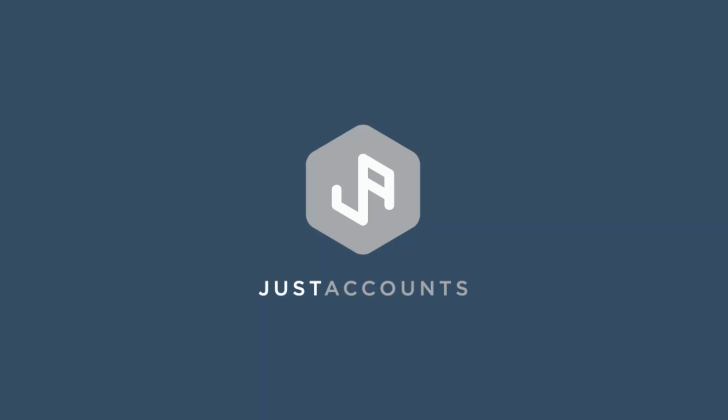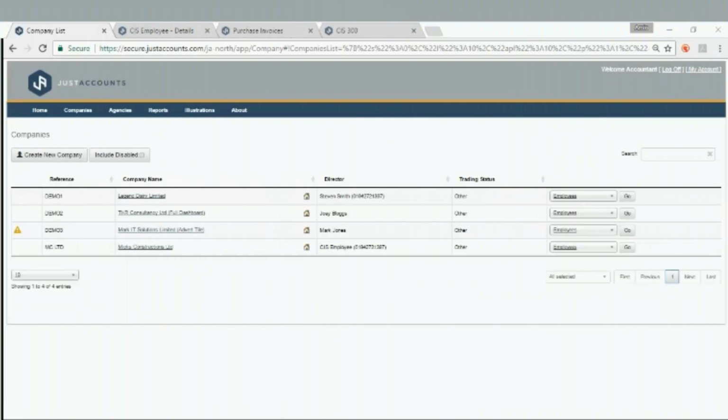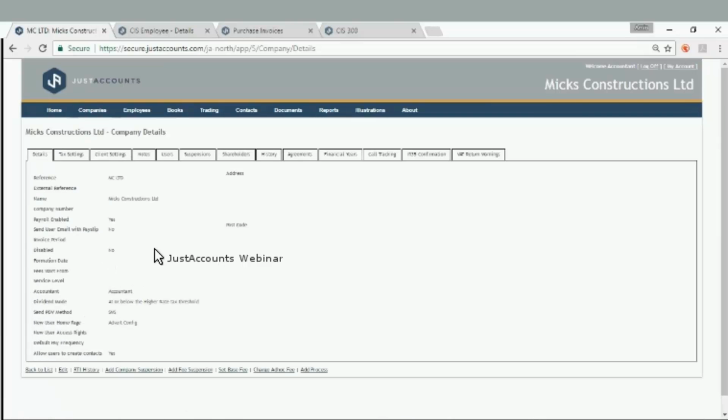So what you first need to do to be able to use the CIS in Just Accounts is turn it on per company. To do this, simply click on the company you wish to turn the CIS feature on for. The one I'm going to be using in this part is called Mix Constructions Limited. What you should then see is the familiar company details screen. From the company details screen, what you will need to do is click Edit at the bottom.